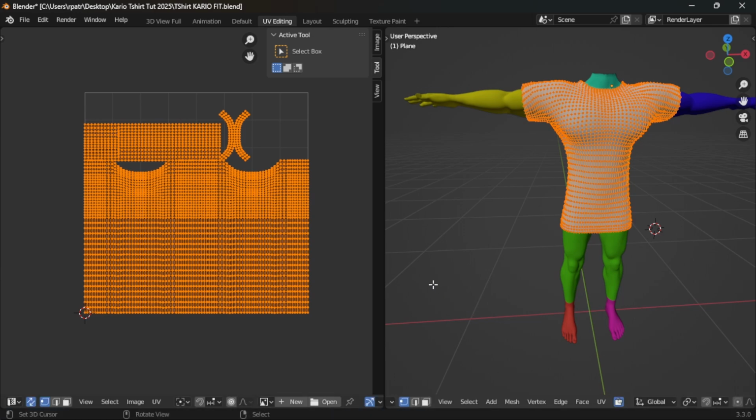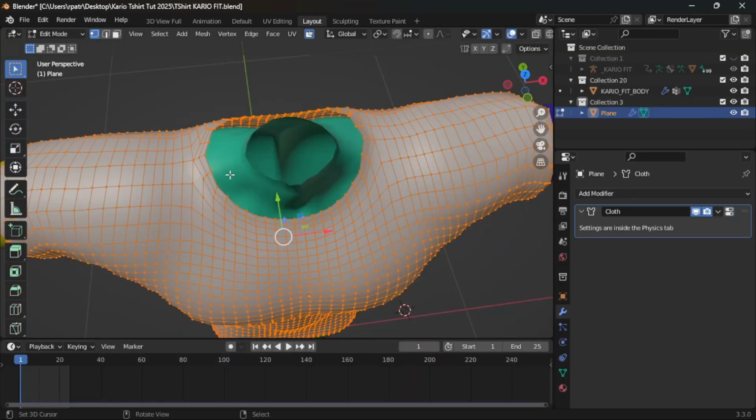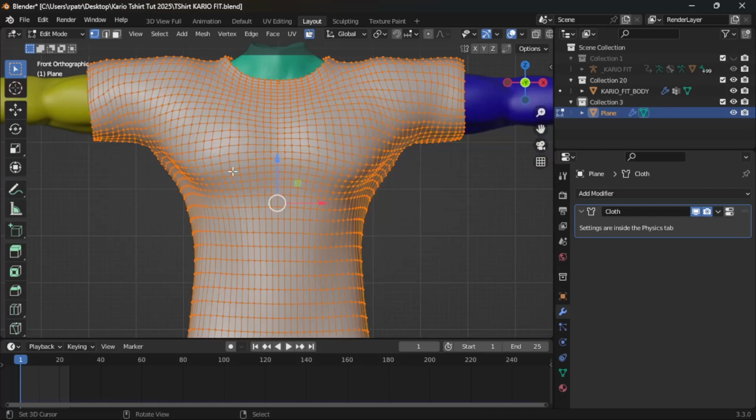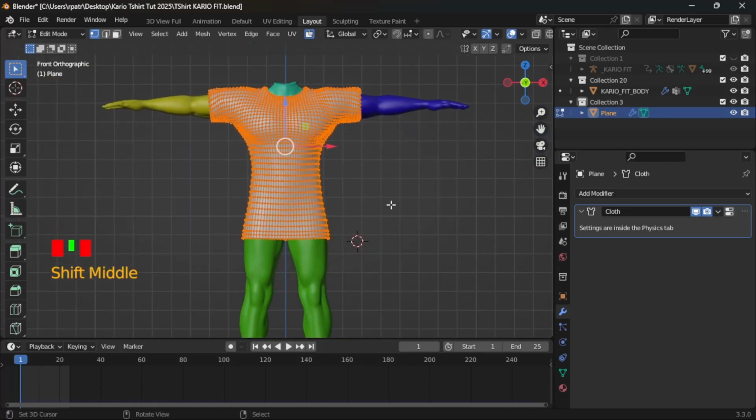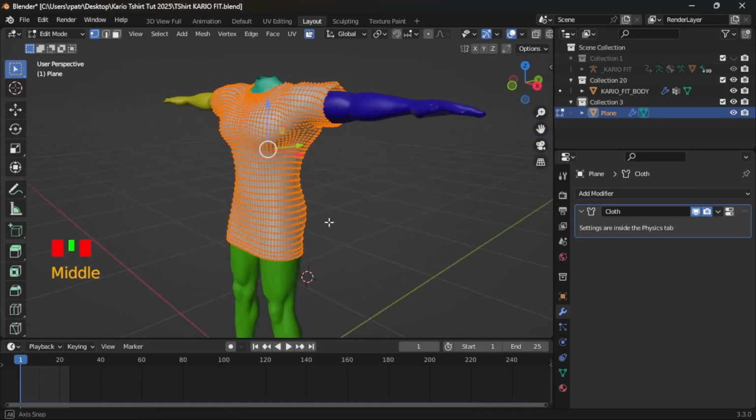Okay, so now we are going to take this Kario Fit t-shirt and we are going to make a texture. So I am right now in UV editing. I'm going to go to layout. I'm going to press 1 on my keyboard. All right, so we're going to make a texture out of our t-shirt dress.